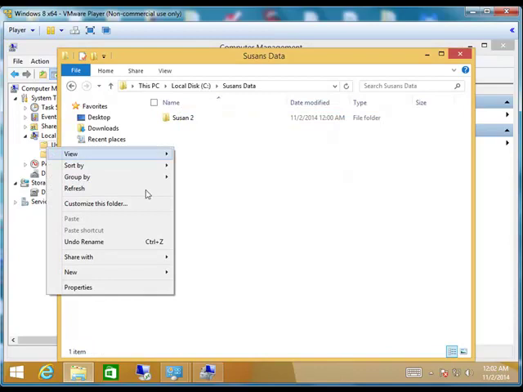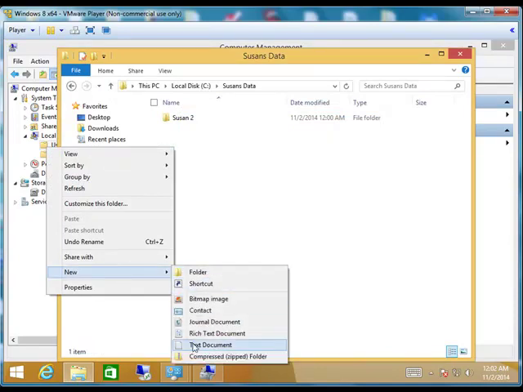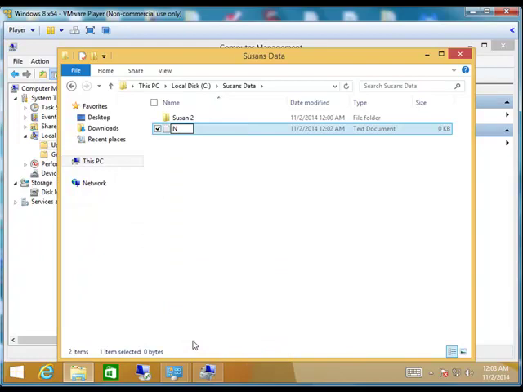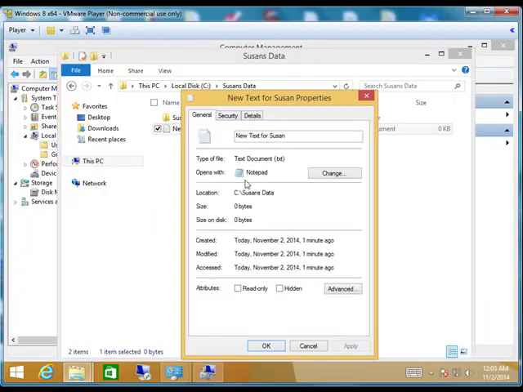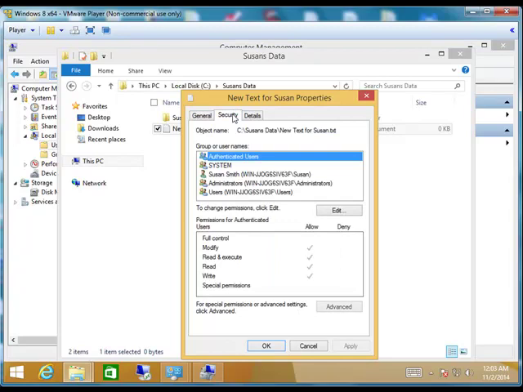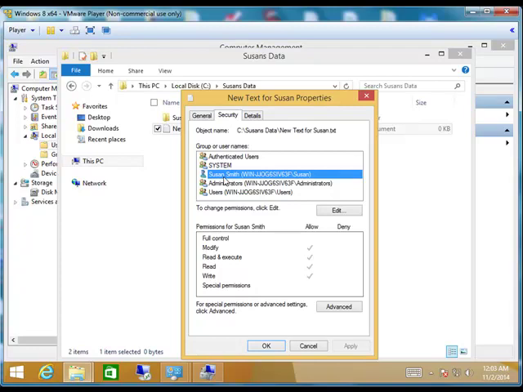That's what happens with Susan2. Now let's go into here and we're going to create a new text document. We're going to call it new text for Susan. Now this new text for Susan, if I want to go in and look at the properties for that, I am the owner of this file. I can go into the security for this and I can see that Susan has modify privileges for this file. And that's because when I created it, it was in a folder where Susan has modify privileges.